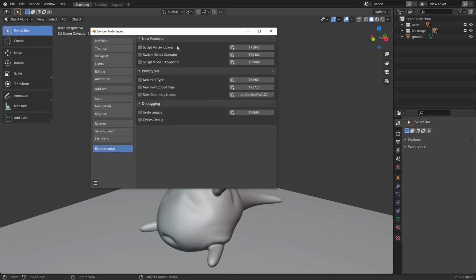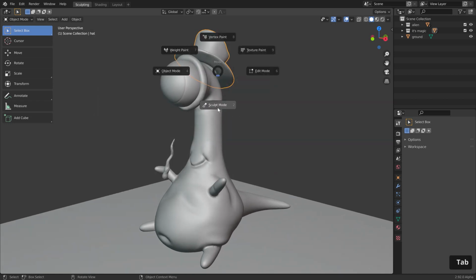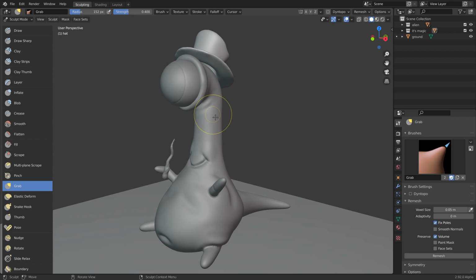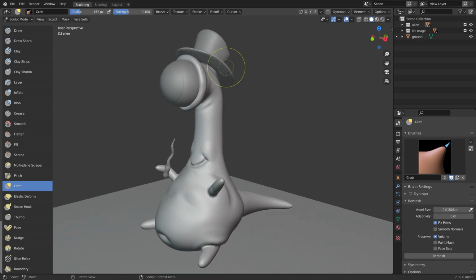And here you can see we can enable a bunch of experimental features, and here we also have this switch object operator. And it's a pretty simple feature because now all I need to do, let's switch over to sculpt mode, hover your mouse above an object and press D. Then you can see this will be highlighted, all the other objects will be grayed out a bit. And now as you can see I can sculpt on this object.